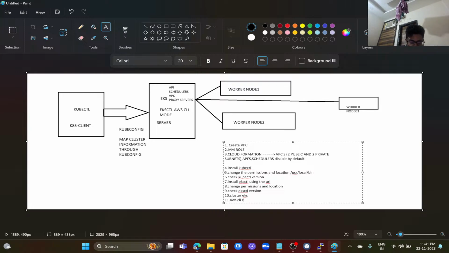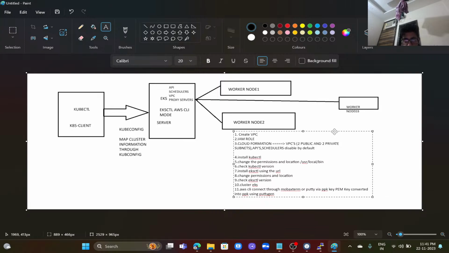AWS CLI connects through MobaXterm or PuTTY via key, the PPK key. The PEM key is converted into PPK using PuTTYgen. This is mandatory.